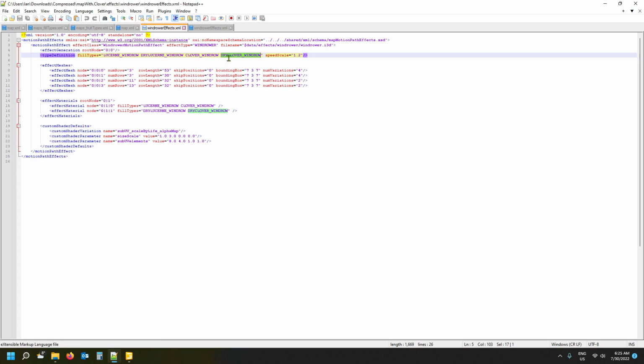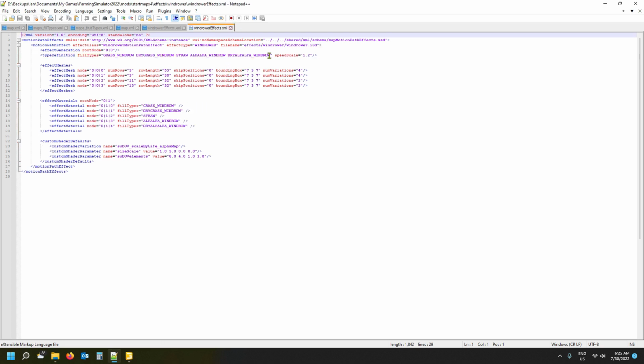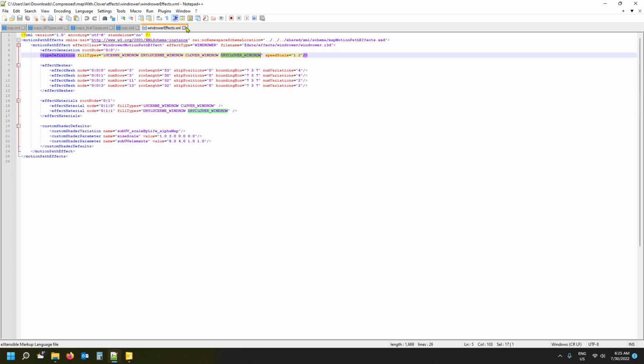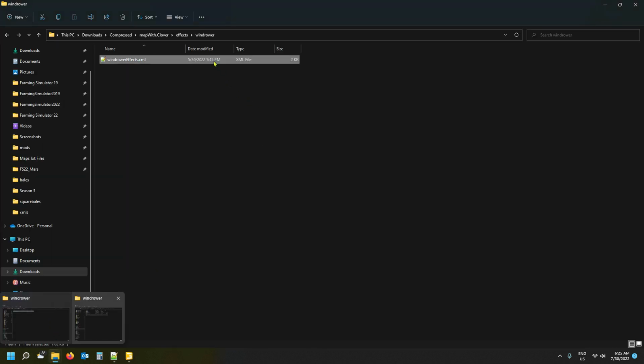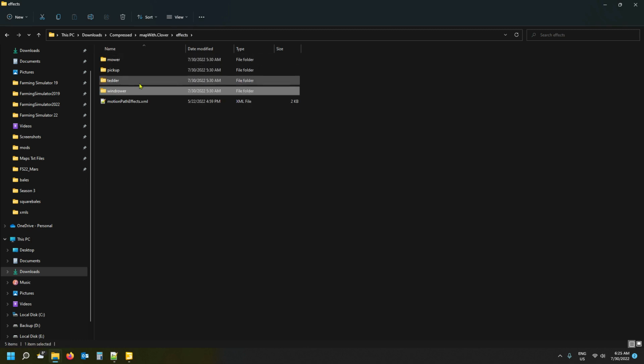So we're going to copy that into windrower effects, Control V, and just add it to the dry alfalfa, Control V. That's a good workaround, guys. Then you don't have to go bother with the I3D. Quick and easy. I like easy. I really like easy. All right, so that's our fix done.